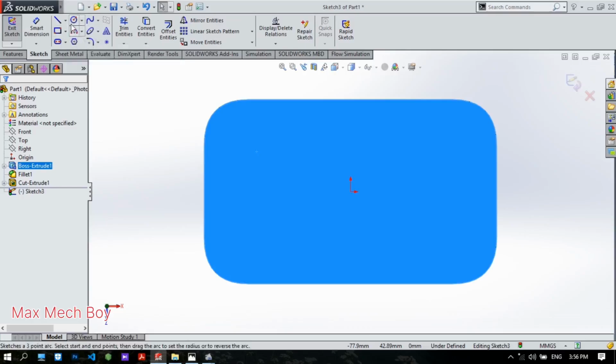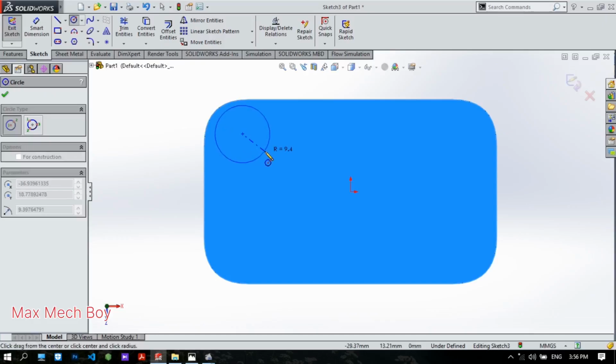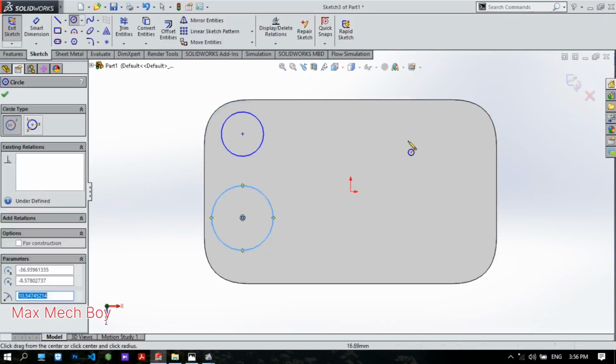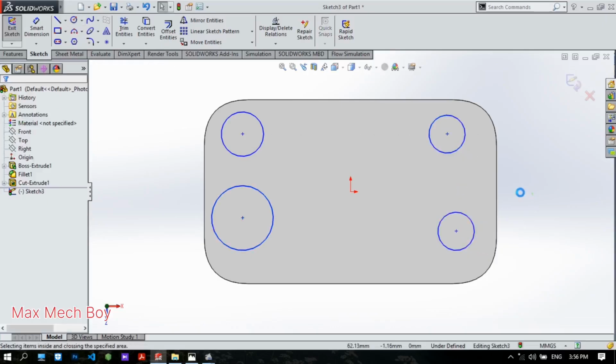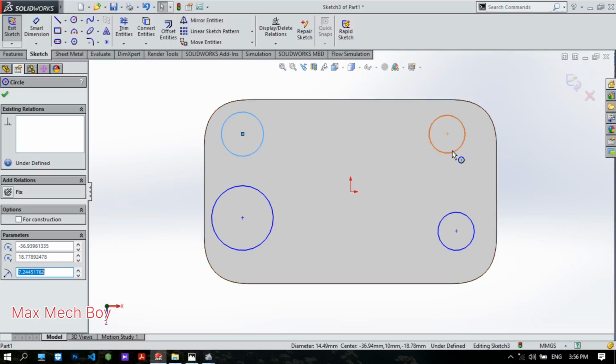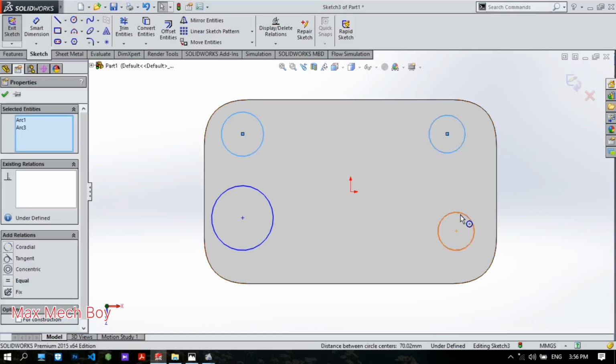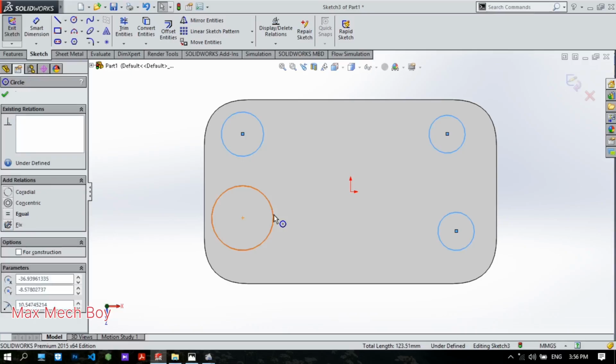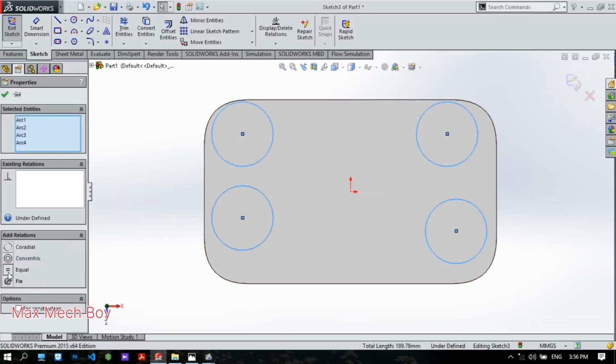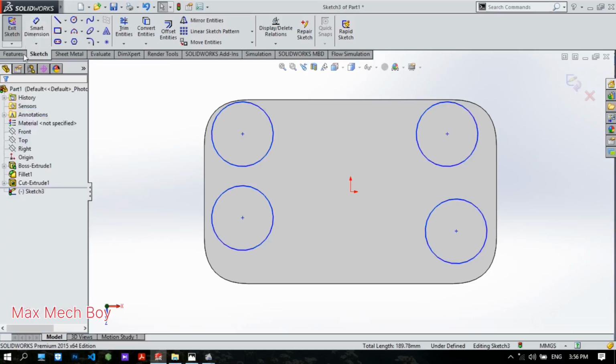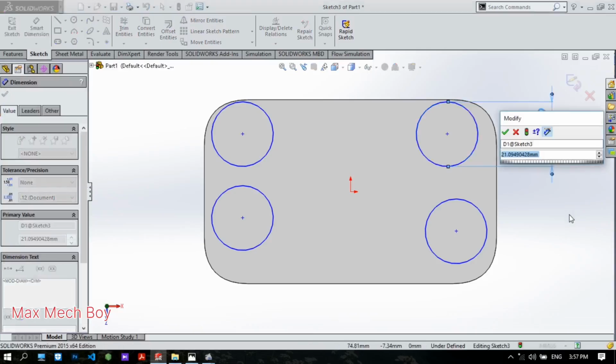And circle right here, right here, right here, right here, right click select, and then we make these four circles equal relation. Okay, click one, and then press the control key, click, press the control key, click, hold the control key, click, and then make equal. Okay, smart dimension, choose this, the value is 14.